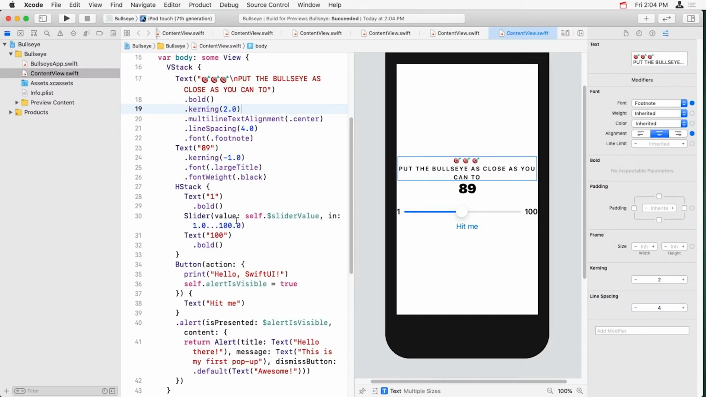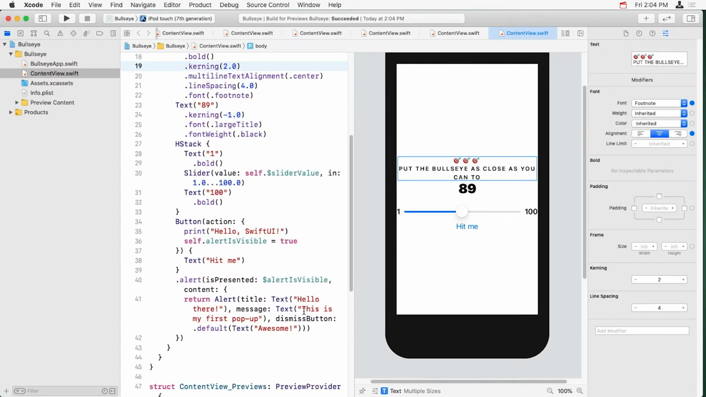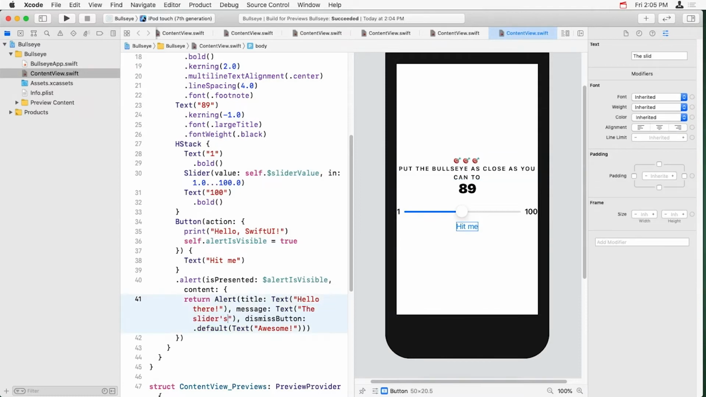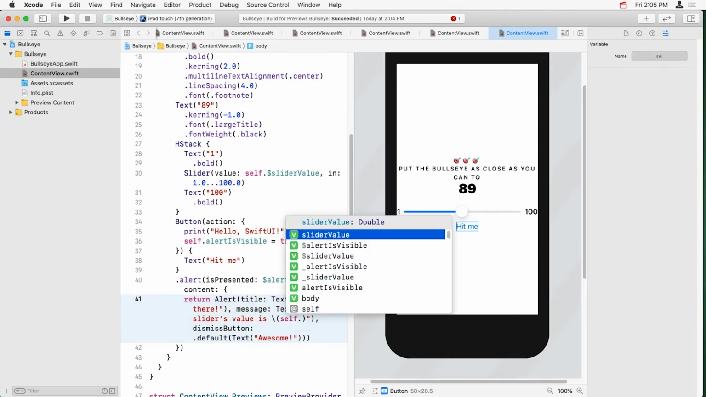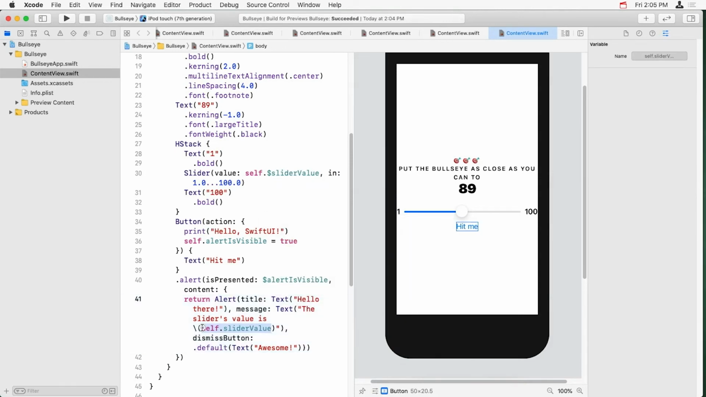All right, so what we want to do is print out the current value of the slider inside this message here. Instead of "this is my first pop-up", we want to say "the slider's value is", and then put in the slider value. So remember, the way we can do this with strings is with string interpolation, and the way that works is we put a backslash and 2 parentheses. And inside these parentheses, we can put some code that evaluates to a value. So in other words, we can put self.slider value, and what this does is it takes whatever the slider value is and puts it into that string.